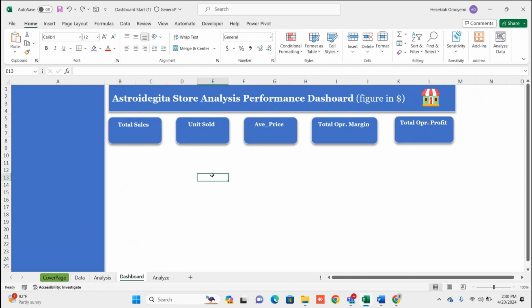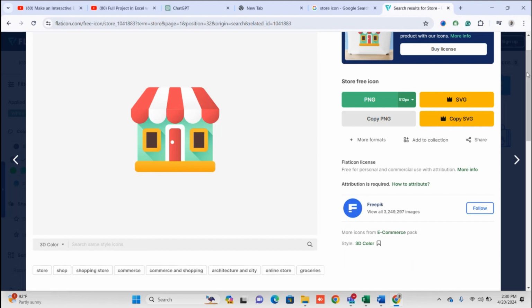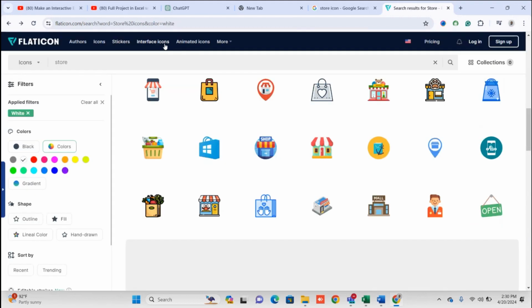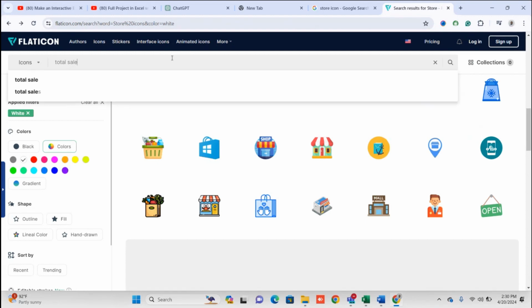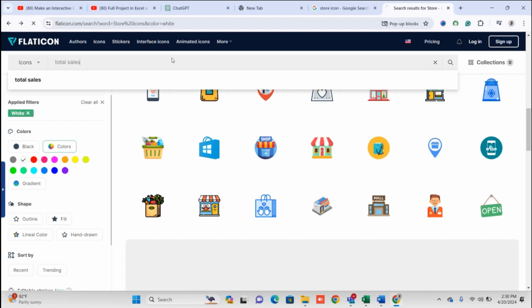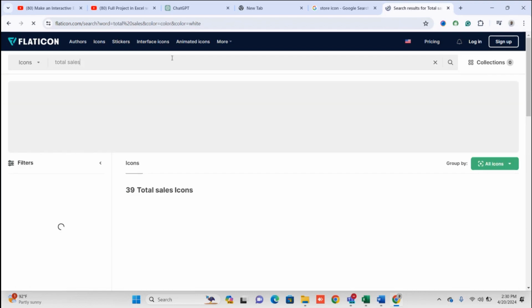Another thing we can do is we can add some icons here. If you want to make it more interactive, let's see total sales. Let's see if we can bring in some total sales. We can just play around with this.